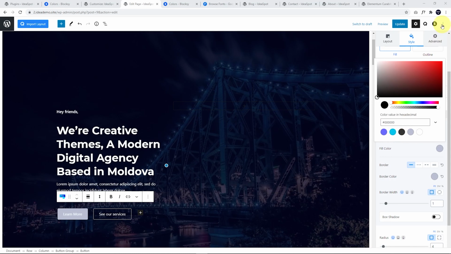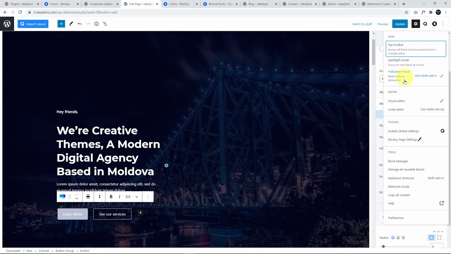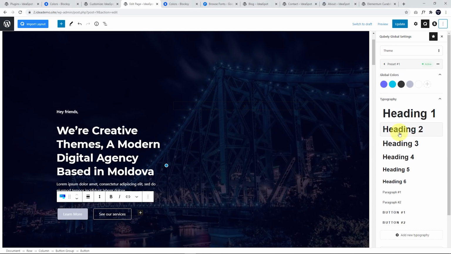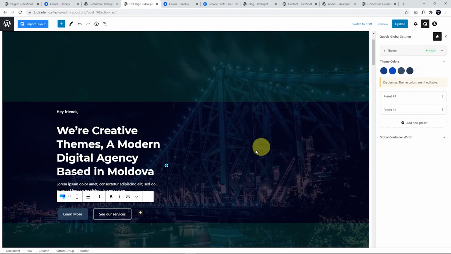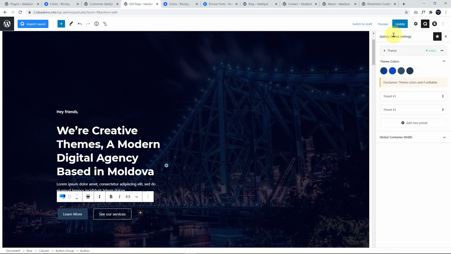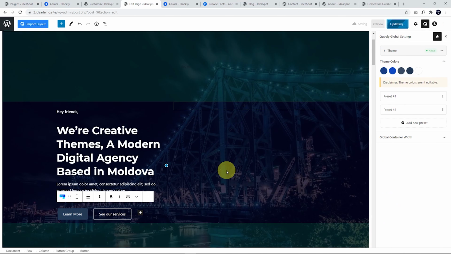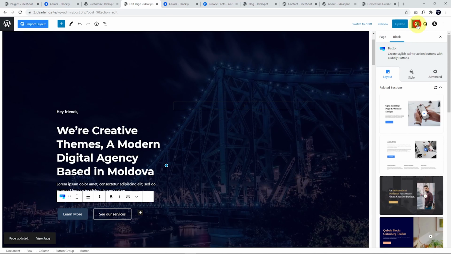So let's go to these three dots there. That's our options. We want the Kadence global settings. And here we've got our global colors. So that is set to preset 1. We can go to theme here, and these are our theme colors. And we actually can activate that one. So that'll change it to our theme colors. So now we hit update, and now all of our Kadence blocks are going to be using our theme colors. So everything's going to be nice and consistent now.